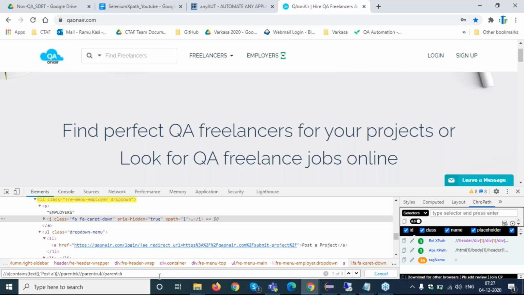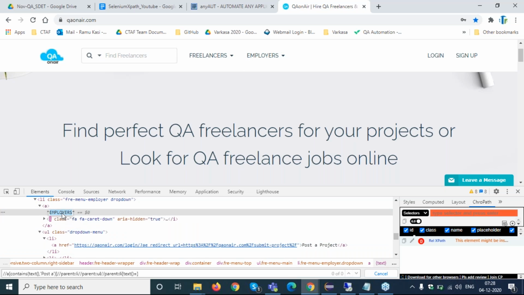Here I can write my usual XPath. Say open close braces, the text equals, what is the text? Employers, right? So let me copy that. I also need to mention the immediate tag, right? Slash a. So let me write it down first.